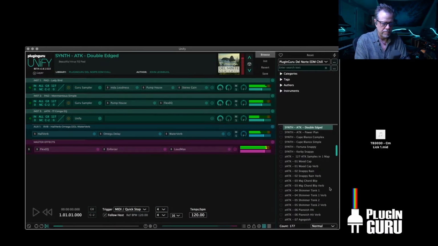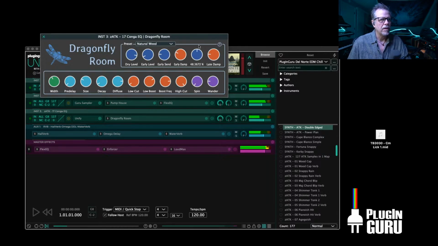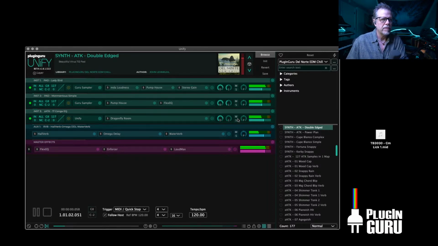So, and it's subtle, but without that attack, you might want to do something like give it some ambience. Maybe its own room might be nice. Go room, Dragonfly room. That helps because now it's not dry, it's combined with, it has that room to it.